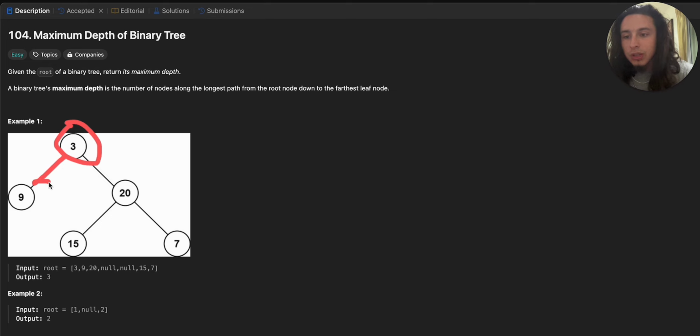We see if we travel to the left, we can make it to a depth of 1. If we travel to node 20, we would make it to a depth of 1. And then we can continue traveling down to 7. We would see a depth of 2, and down to 15, we would see a depth of 2, for a final answer of 2.